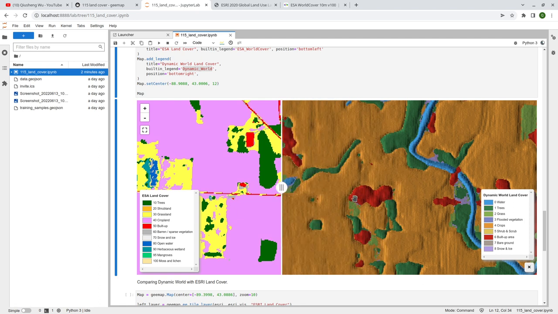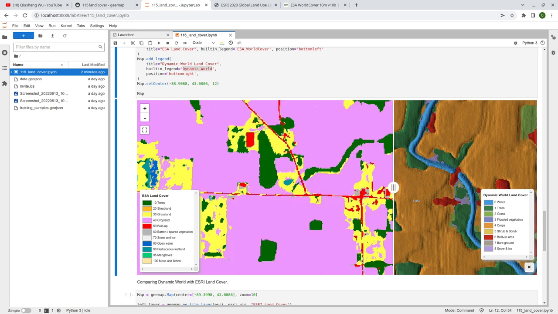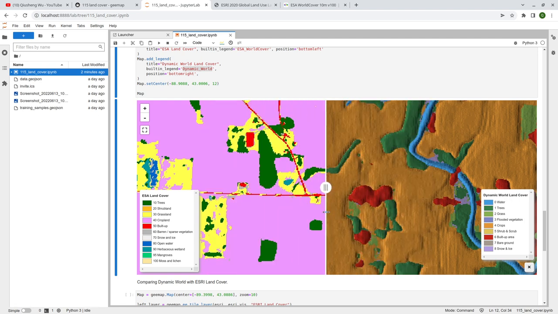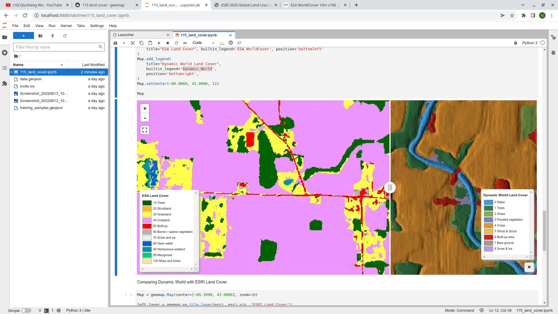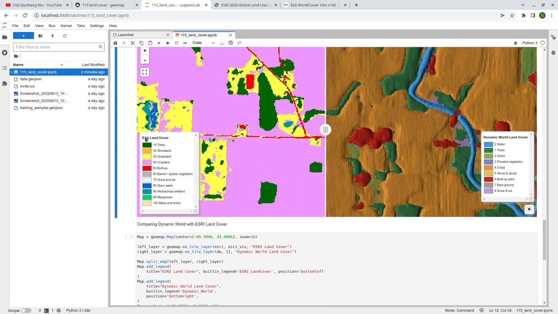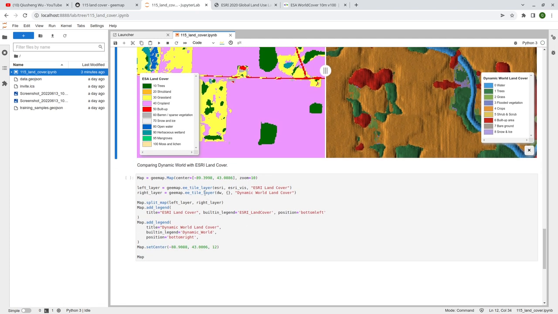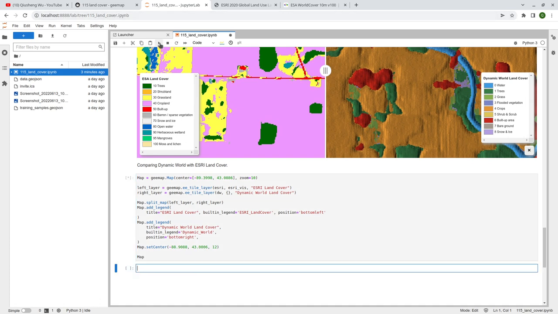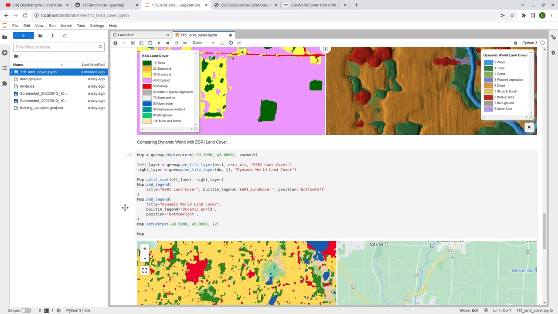The reason is because this one is based on a deep learning algorithm, based on the surrounding features, and the neural network was pretty tiny, so it's actually not enough to capture that very fine scale detail. Okay, so this is how we can compare ESA land cover and the Dynamic World land cover. Next one, we can also compare the ESRI one, so you can take a look.